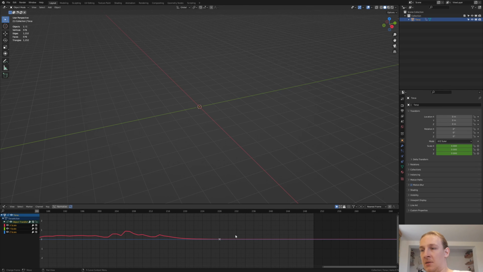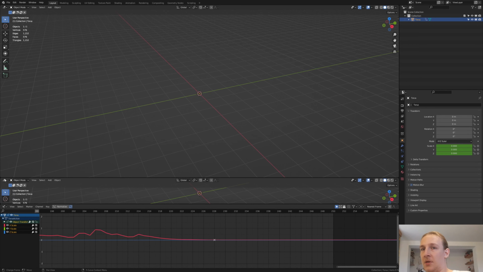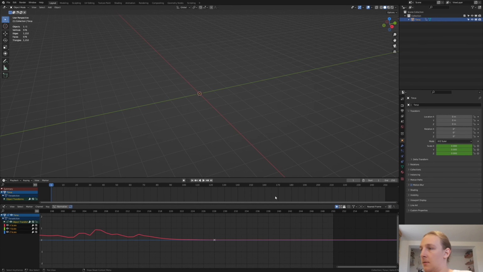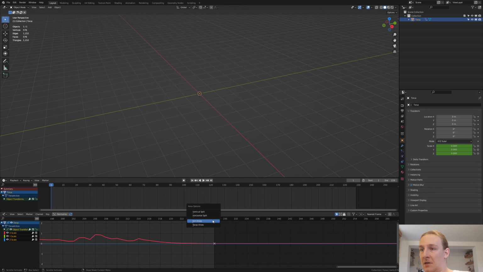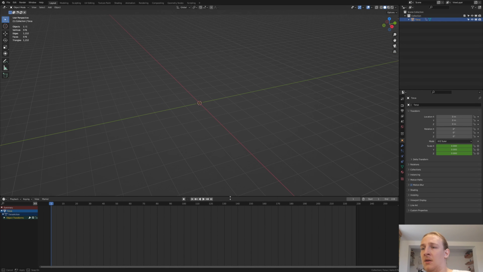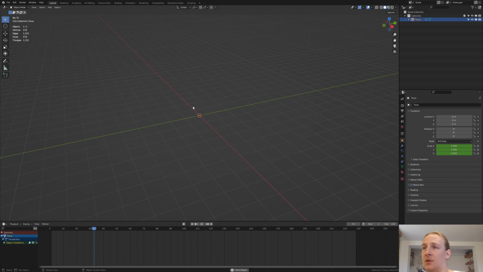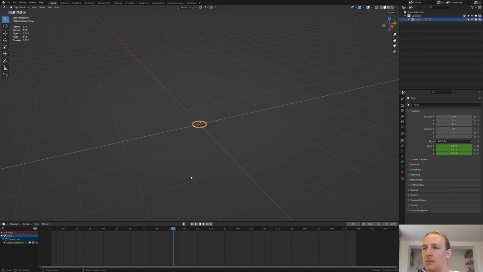So now let's set the end frame to wherever the X is here. Now let's drag up the timeline and set it to 228 in my case. Now we can close this again, and if we play the animation we now have something like this.